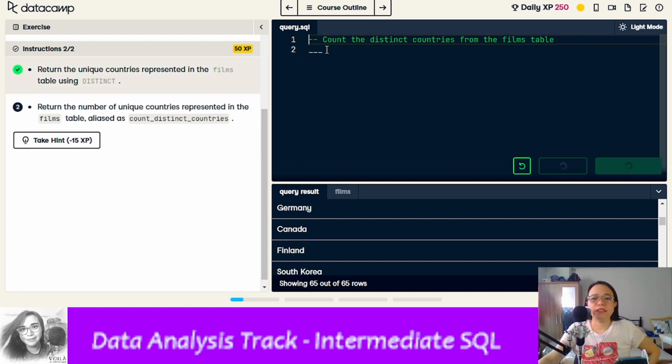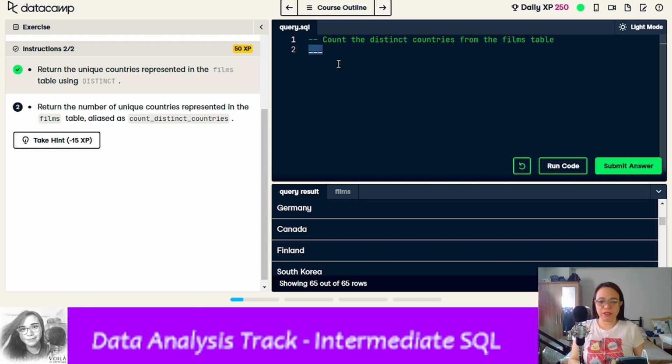Then for the next statement, this is where the count comes in. You have to use the count word. Select distinct. Count.